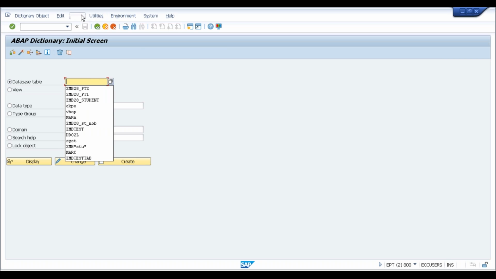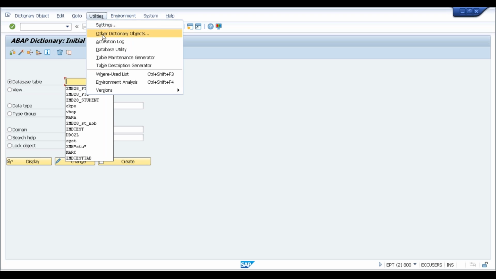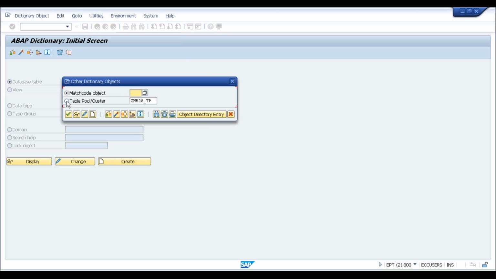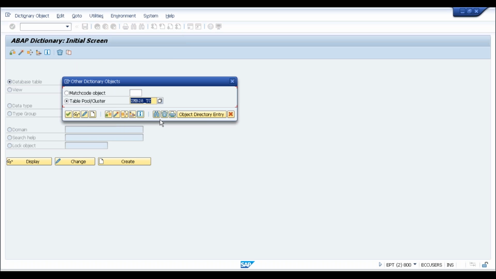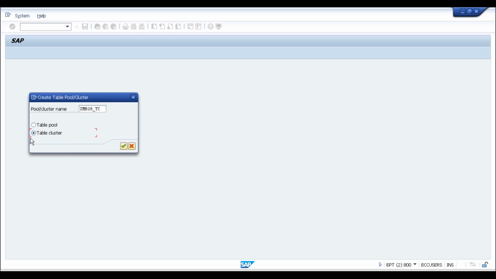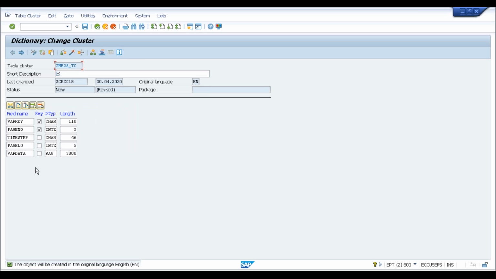So go to the Utilities, Other Dictionary Object, table pool or table cluster. Here I'm going to create the table cluster, TC. Click on this OK button. Sorry, I missed clicking on the create button. Go and click on this create button. For the table cluster, you choose the second option over here, and you can see this format got created automatically. Just save it over here.